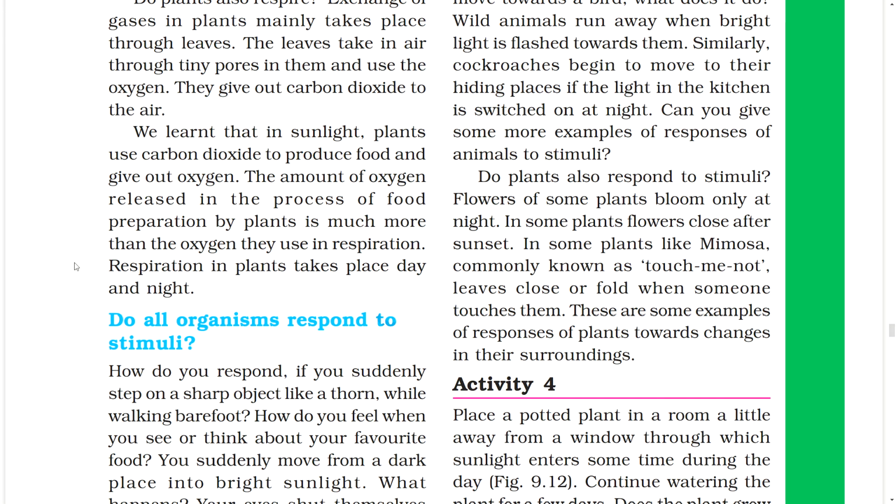Do plants also respond to stimuli? Flowers of some plants bloom only at night. In some plants, flowers close after sunset. In some plants like mimosa, commonly known as touch-me-not, leaves close or fold when someone touches them. These are some examples of responses of plants toward changes in their surroundings.